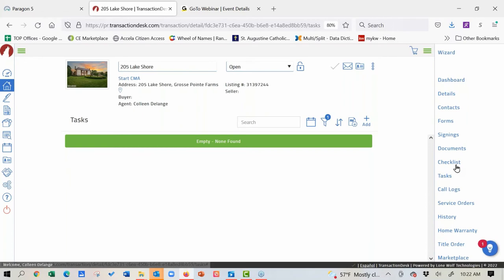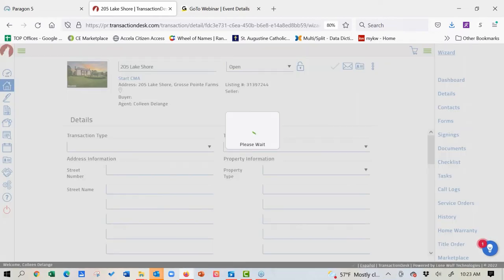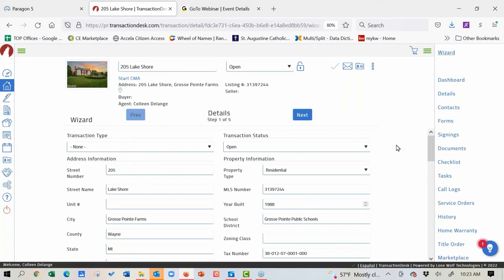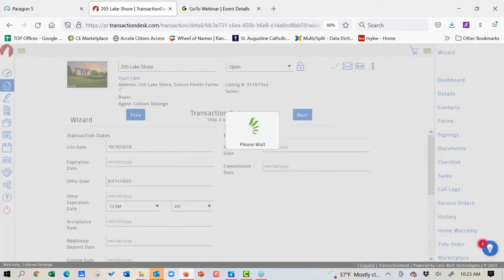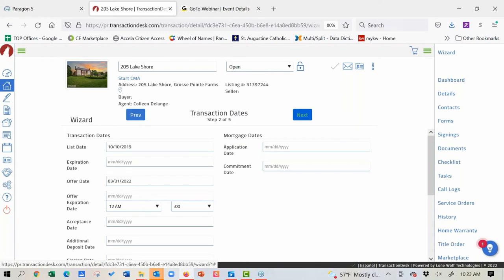A checklist is just a group of tasks that are all combined together for a listing or a sale. So it keeps you on task for every single transaction. So hopefully that makes sense. You do not have to do that. It's totally optional. But if you're looking for ways to better automate the experience between your team or keep better communication, that's a great way to do it. Otherwise, if you just fill out your dates, you're good there too.